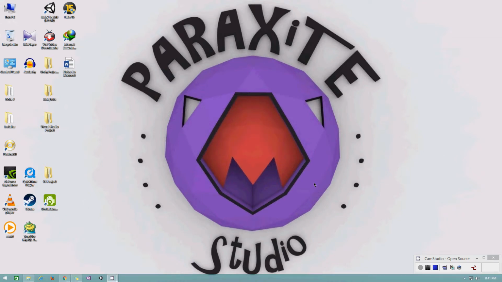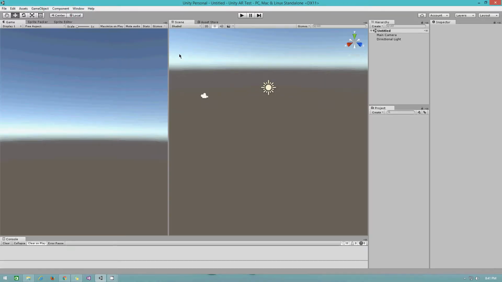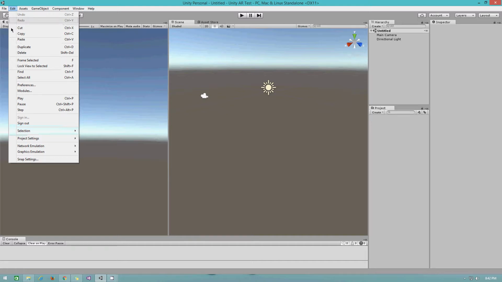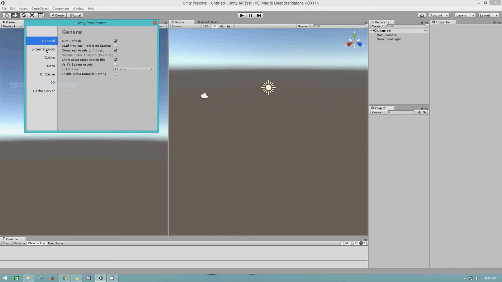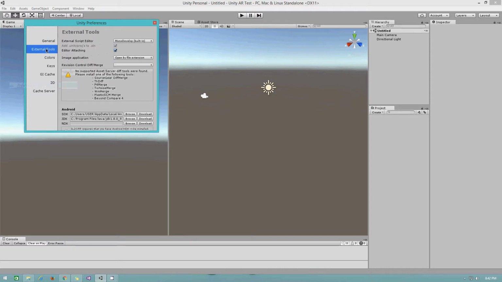Okay, we're now up on Unity. The first thing you need to do is to set up all the plugins needed. Gonna go to this Edit and Preferences and go to External Tools. You can choose your script editor. Which one do you prefer? MonoDevelop or Visual Studio? But for me, I prefer MonoDevelop because of its interface.